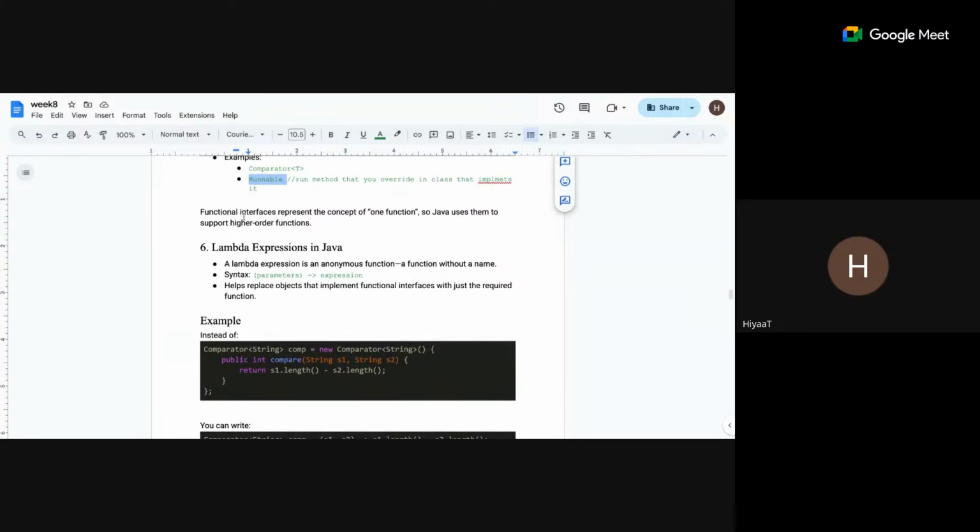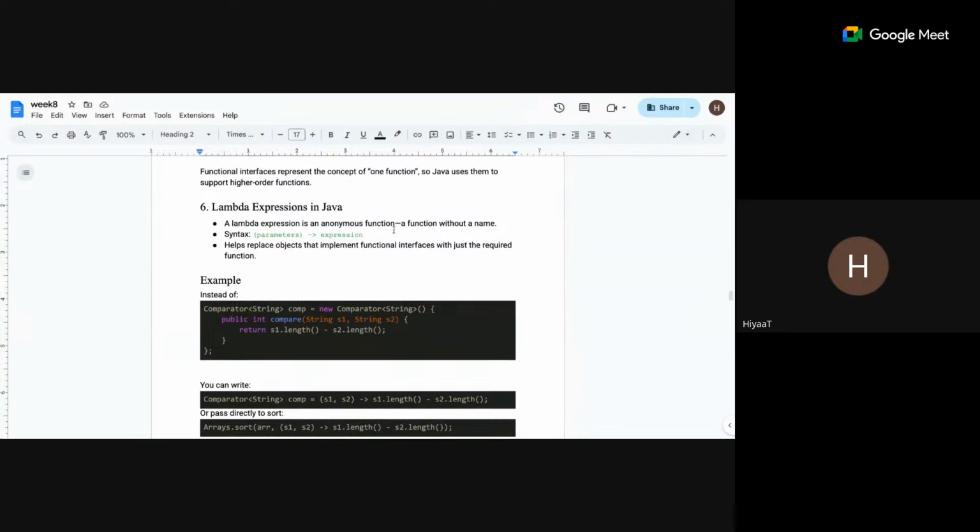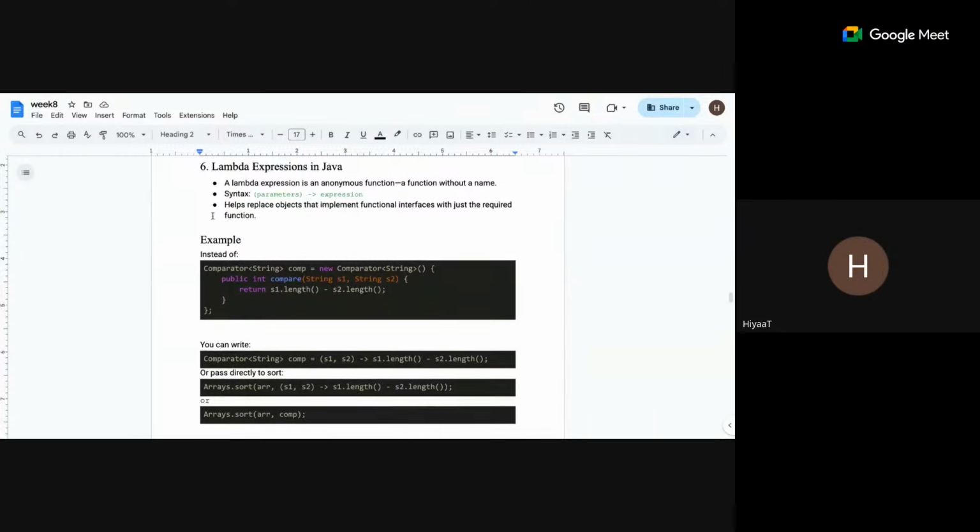Now the functional interfaces represent the concept of one function, so Java uses them to support higher order functions, as in your lambda expressions in Java. A lambda expression is an anonymous function, a function without a name, like in Python. You do not specify the name, you simply specify the parameters and create an arrow to denote how the output would be returned, based on some expression or operations performed.